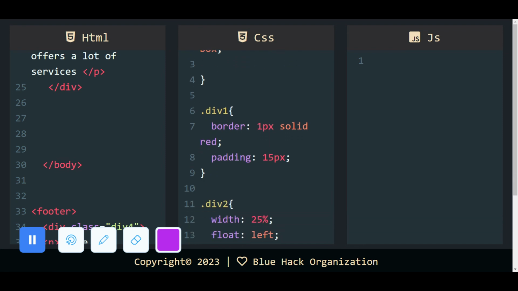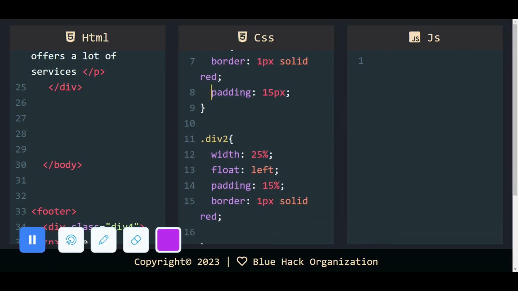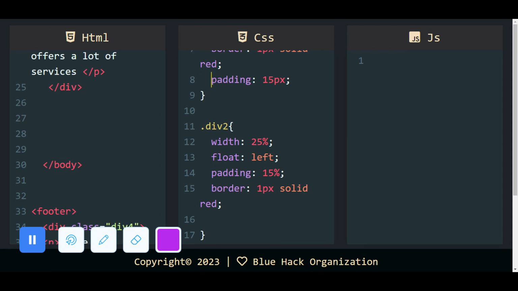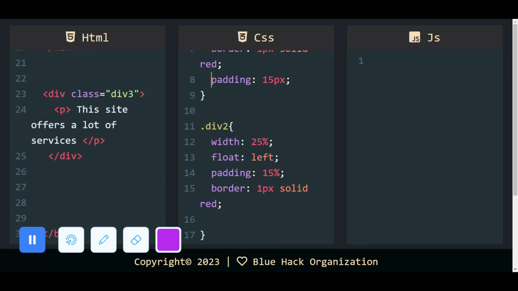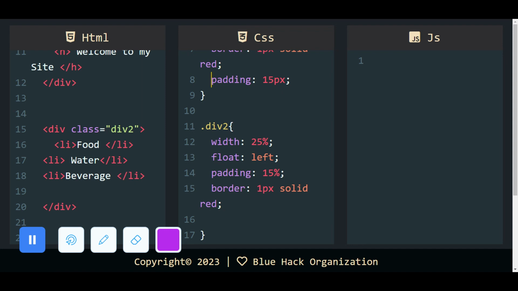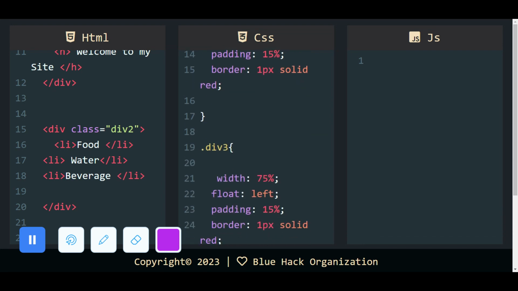Then we called our div1. We gave it a border with the color red. We gave it a padding. After that, we called our div2. Since our div2 contains the menu list, we opened it a bit so that it can contain a list. We floated it to the left side of our screen. We gave it the same padding, then a red border.